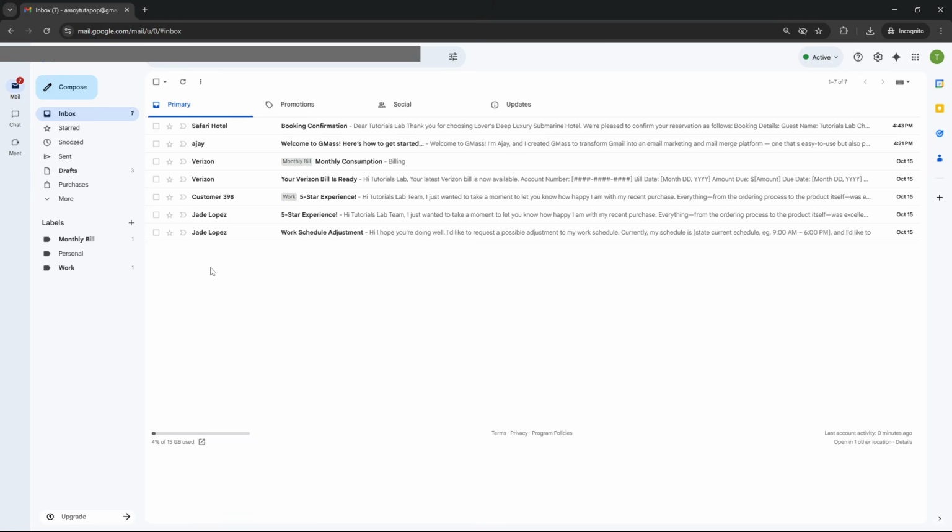First, head over to your web browser and type mail.google.com to access Gmail. Sign in with your credentials if you haven't already. Once you're logged in, you'll see your inbox with all your messages ready to go. Next, click on the Compose button to open a new email window. This button is typically located in the top left corner of your Gmail interface.